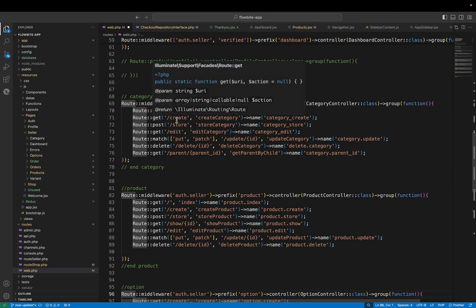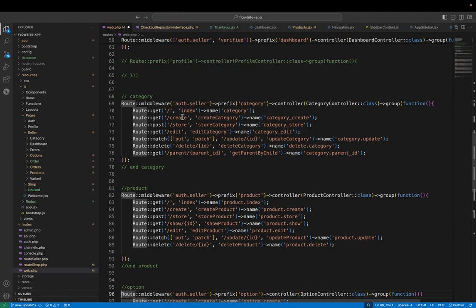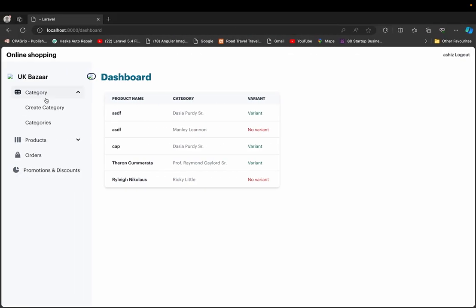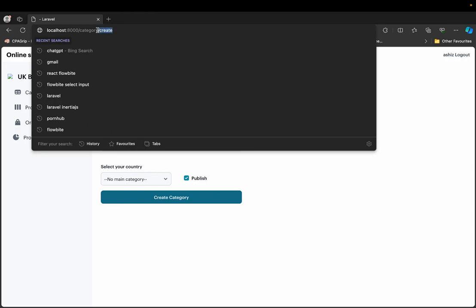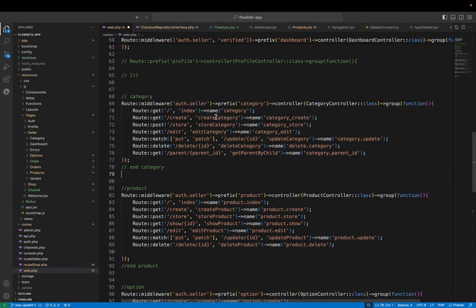Let's go to the category first now. When you get to the create file, it is the create one. So if I create categories, you can see the URL is create. So for category create, it goes to the controller create category.